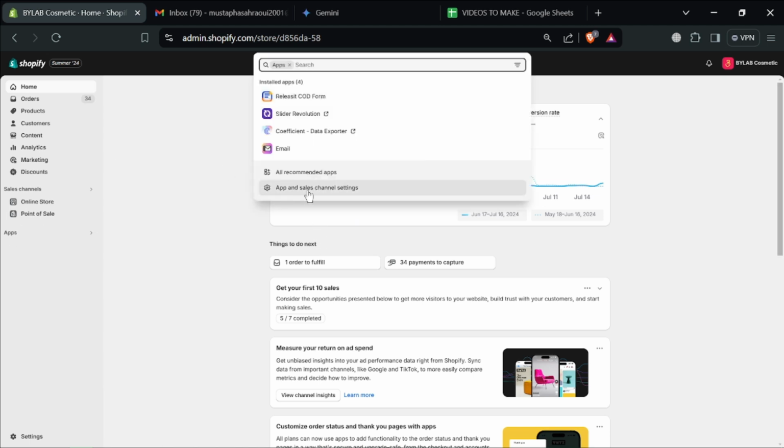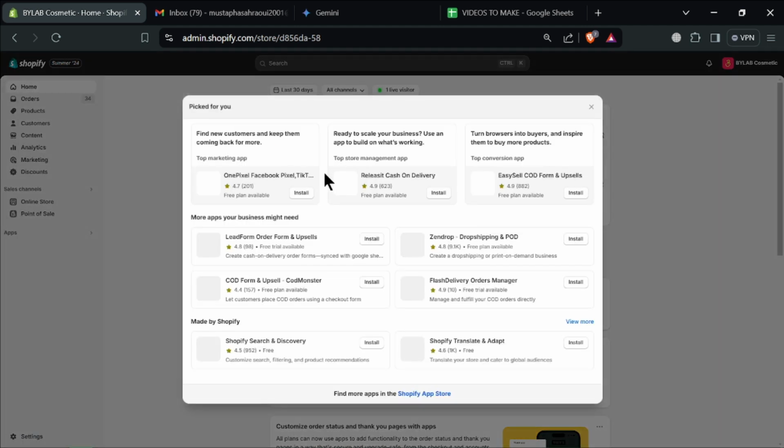So we can go to the apps and then apps and or recommended apps, the Shopify App Store, and here we can just write down reviews or add reviews, and we will have different apps options to add reviews and customize them into our website.